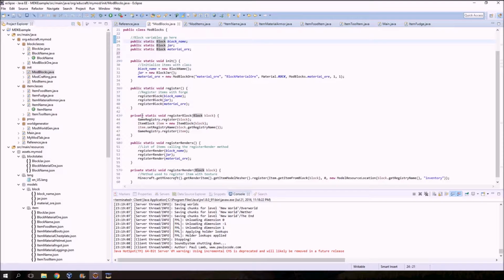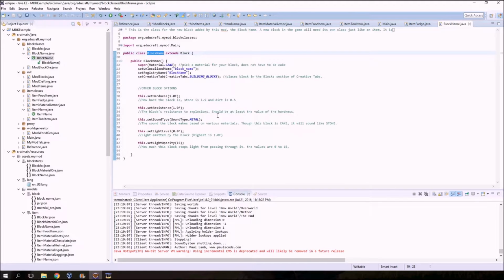Okay, and just like with items, you basically create a class for block name. So block name equals new block name, and oh look, parentheses, semicolon, and you'll get the same song and dance. It'll go, what the heck's a block name? And you'll click on it, you go create class block name, and you'll put it in the package. Instead of putting it in the item classes package, you'll change the package to being in org.educraft.mymod.block classes.